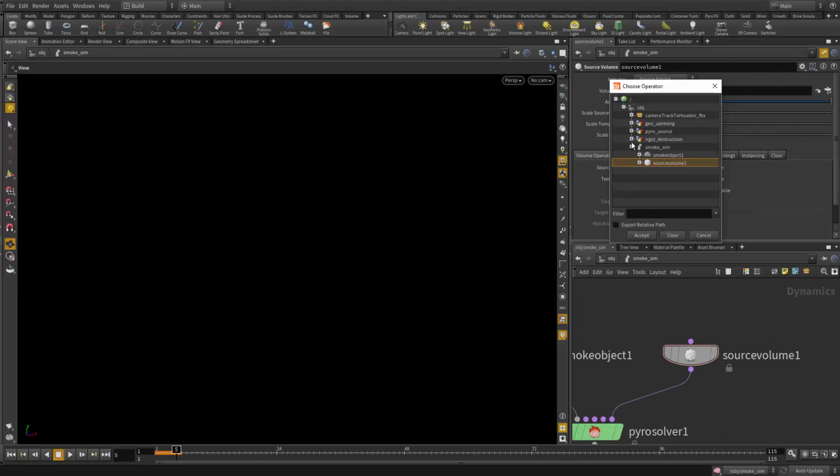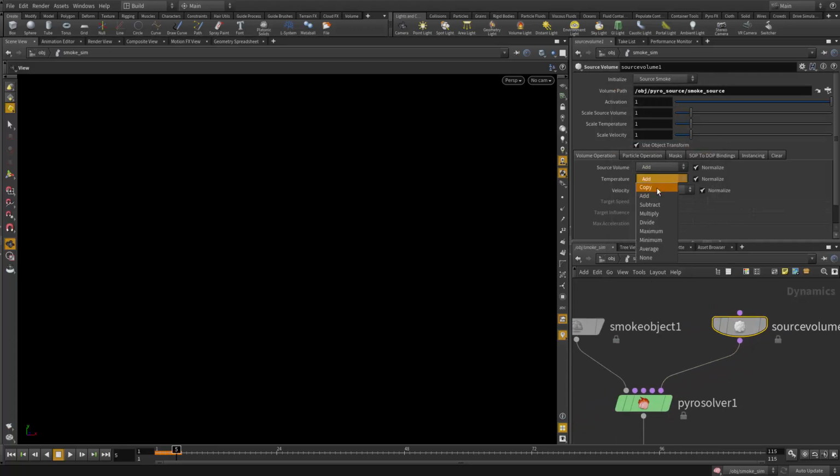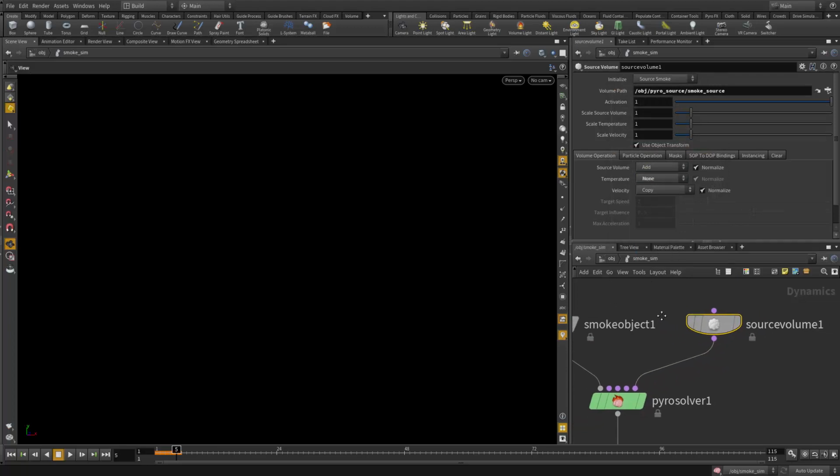Here, that's going to be again underneath our pyro source. We have two nodes, right? Smoke source and smoke collision. I need the source here. That's going to give me the source of my smoke. Alright, and I don't have temperature, so no temperature. I have velocity and I have the volume. For velocity, I'm going to change that to inherit the velocity and keep adding.